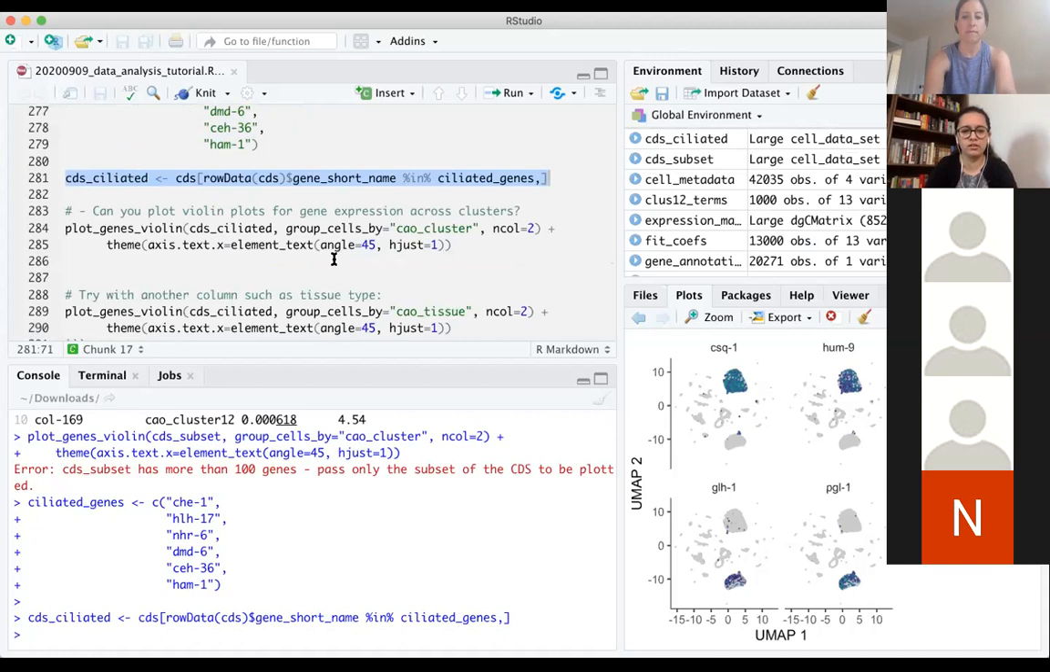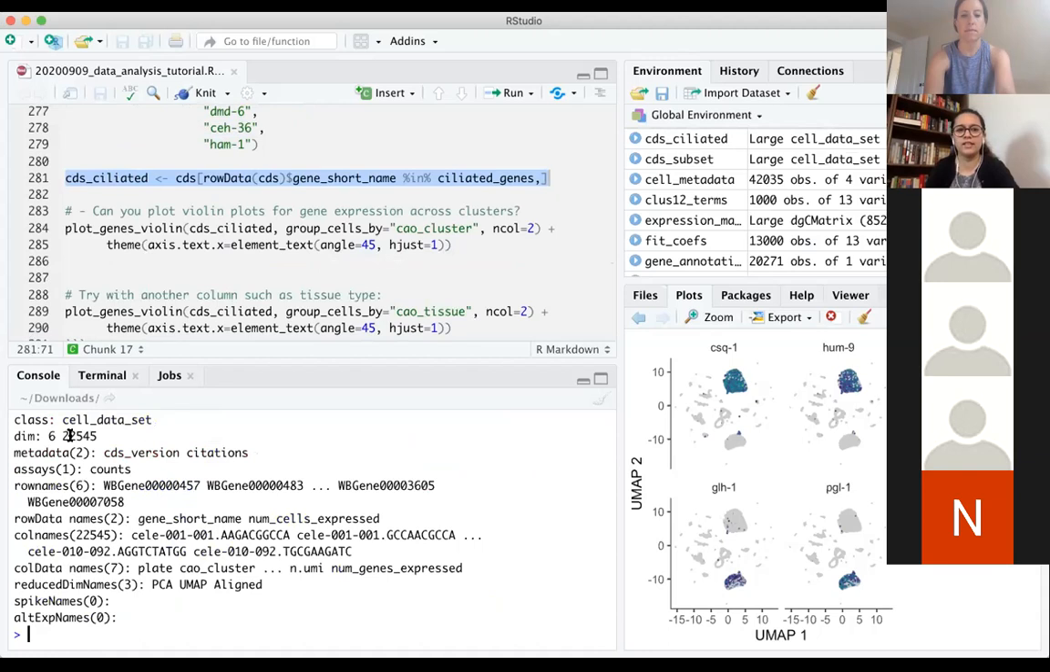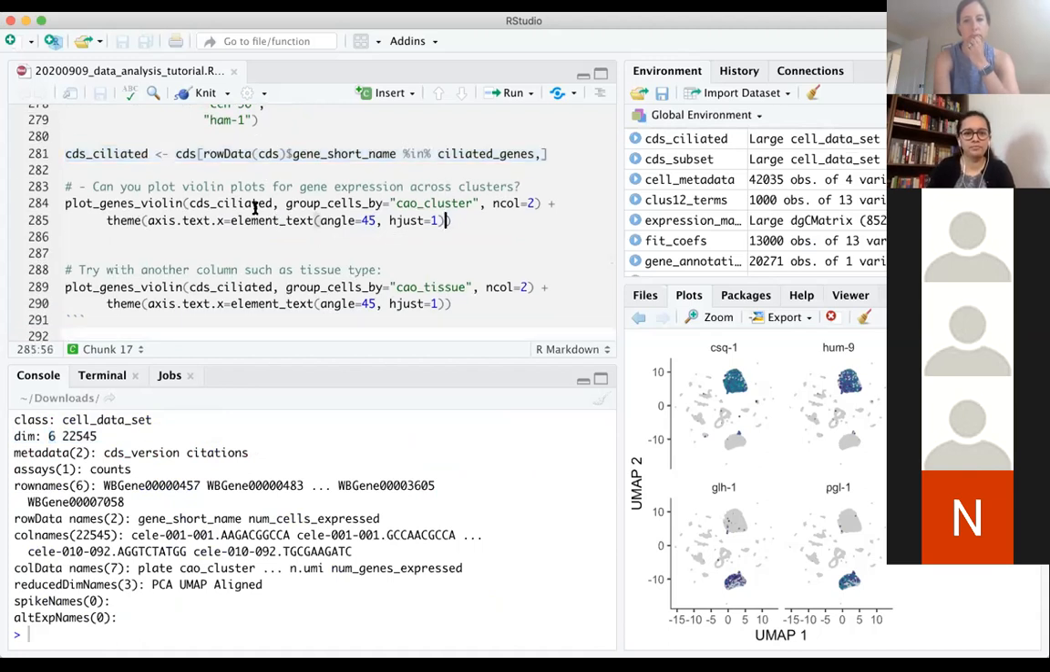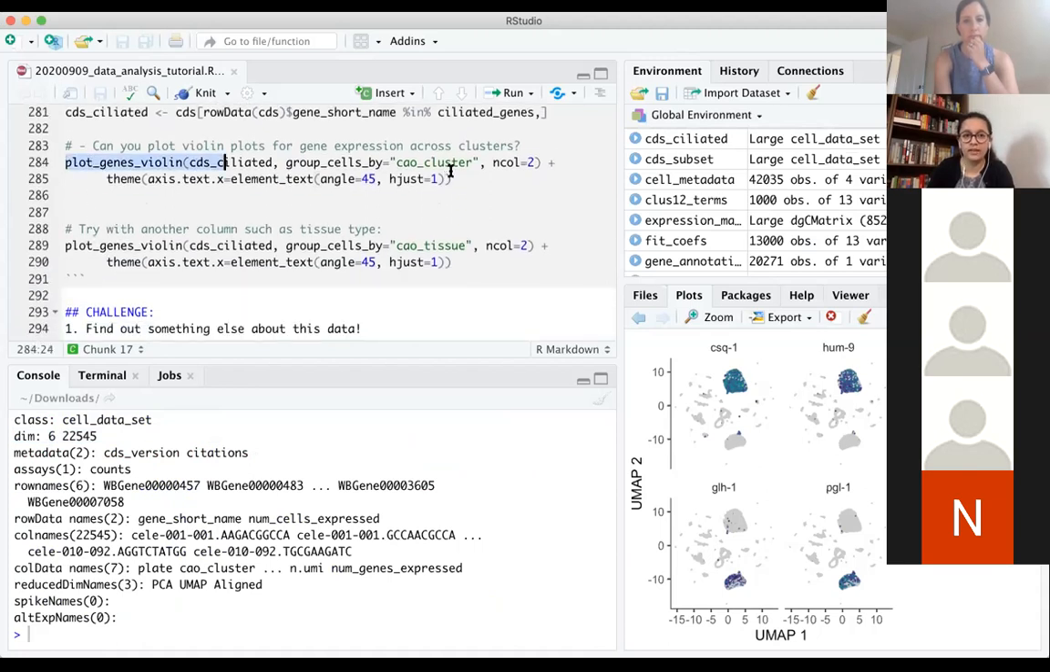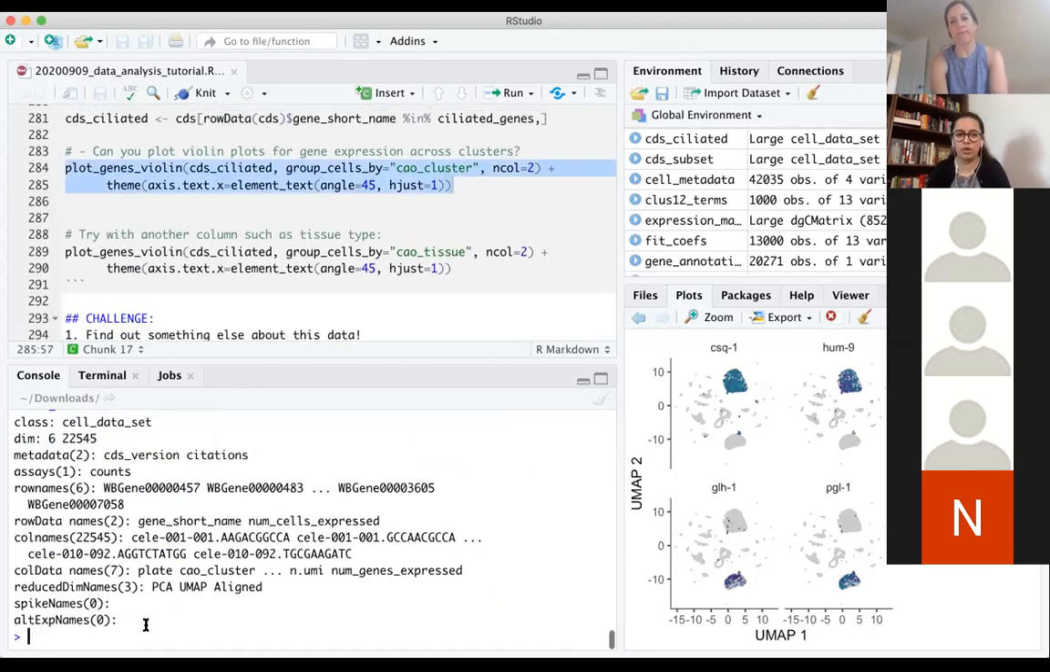If you just do CDS ciliated, you can see that the dimensions of the CDS are 6 and then 22,500. So it says that you have just the 6 genes that you've chosen. Then you can plot the violin plots for this CDS. I want to plot a violin plot using this new tiny ciliated CDS, and group the cells by the cluster. Let's see how that looks.